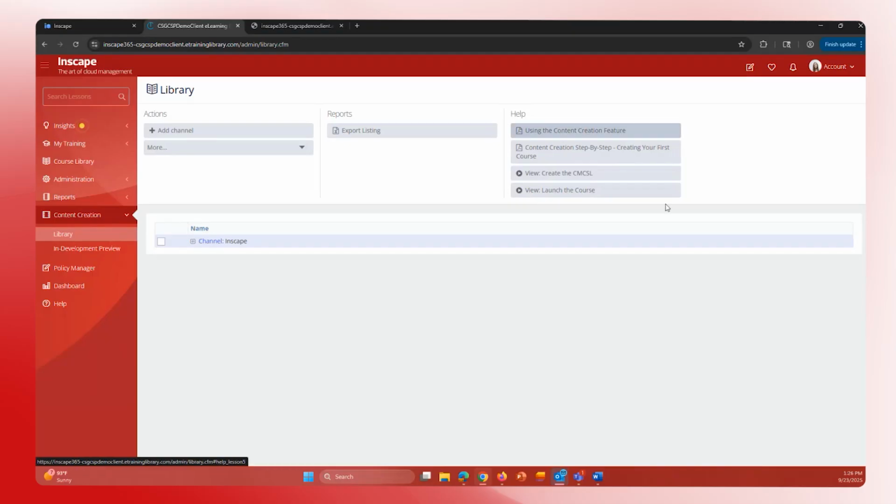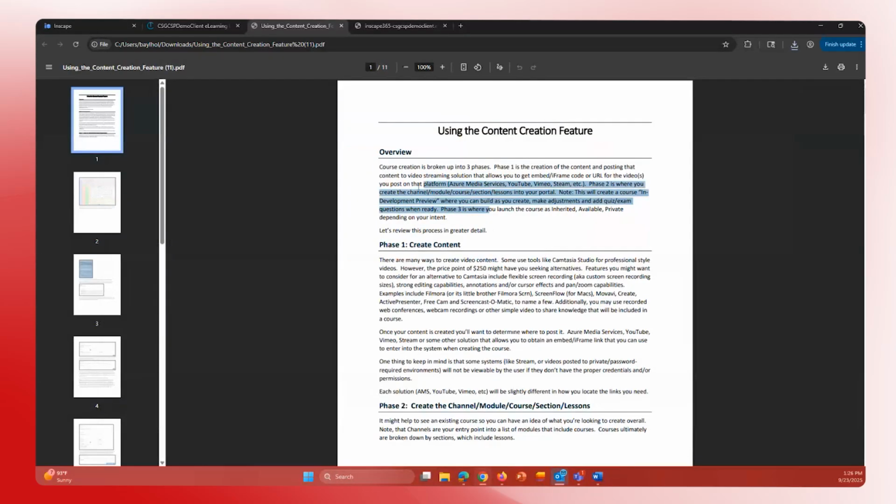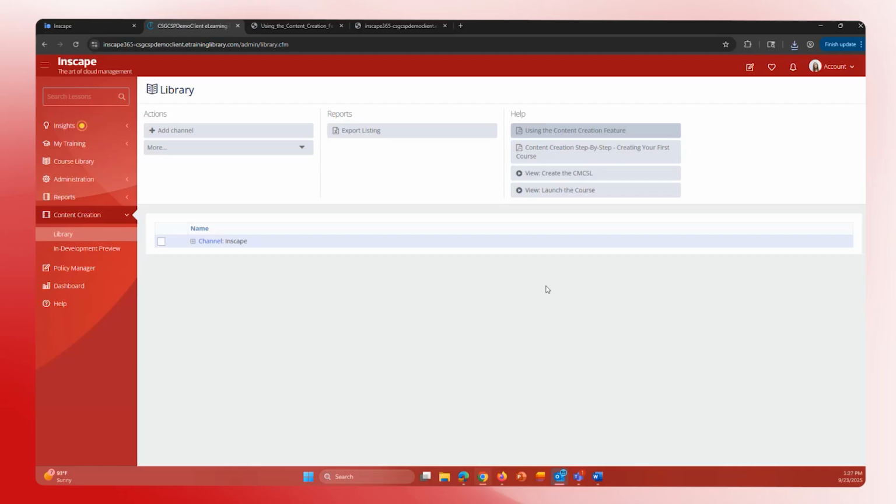And if you look at this little help guide up at the top here, you will be able to see that in this overview. It lists out all of the supported video types. And up in the top right-hand corner, we have these help guides that will walk you through creating your content step by step.